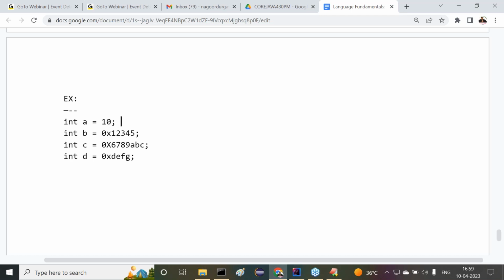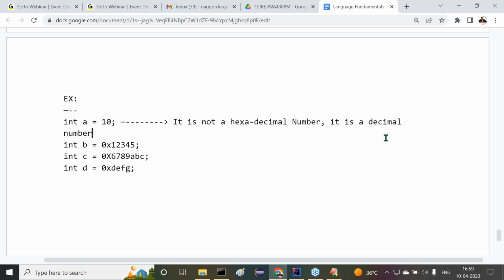What is the status of the first one? No, it is not a hexadecimal number. It is a decimal number. This is a decimal number.